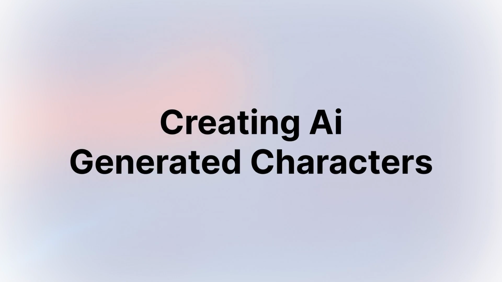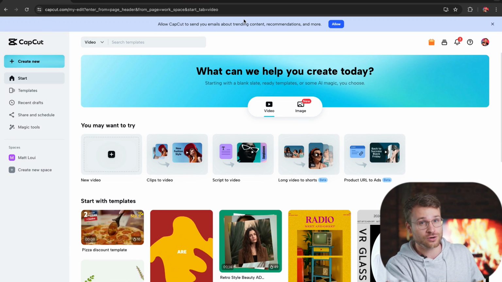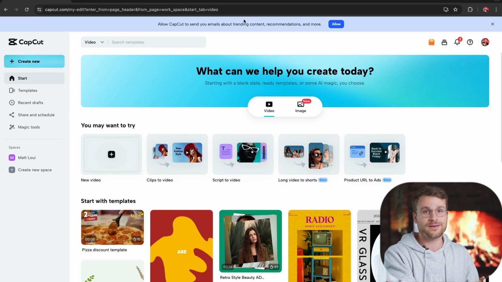The world of AI, this first one is so cool. It's creating AI-generated characters inside of CapCut. So go to CapCut.com. You're gonna have to be on Chrome, Google Chrome. The great thing about this is it's completely free. All of these tools are actually completely free to use. But make an account inside of CapCut.com.